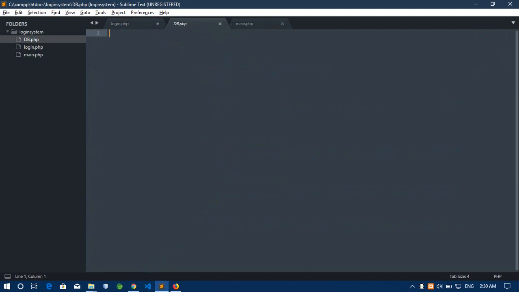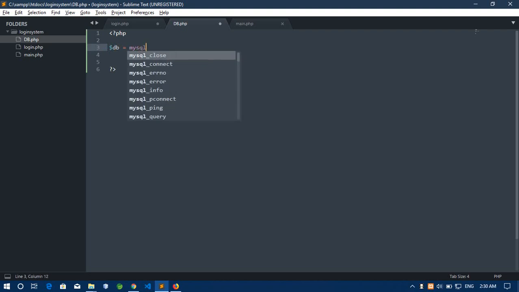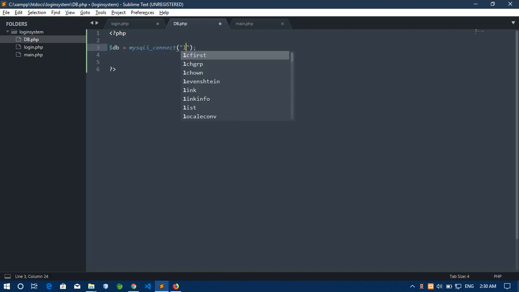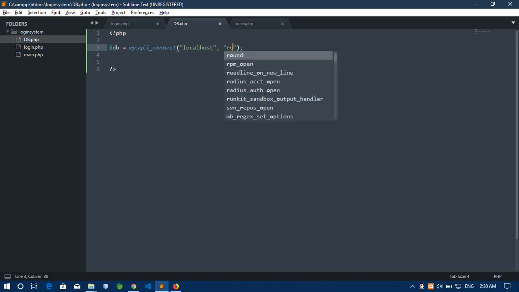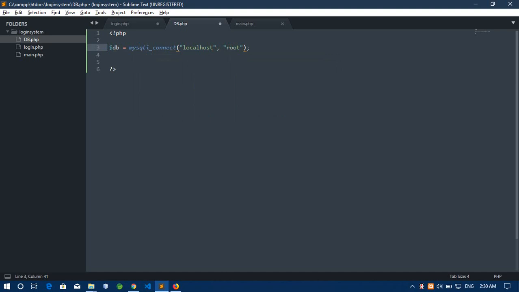So I have file db.php, and here I'm gonna code for my database connection. PHP, and $db is equal to mysql_connect. First one is localhost, second one is root, which is the username for my database. The password is empty and the database name is login system.